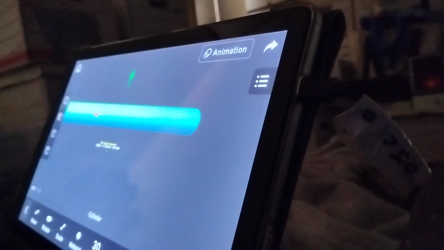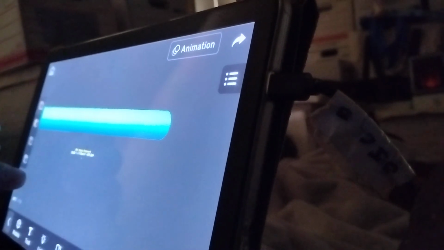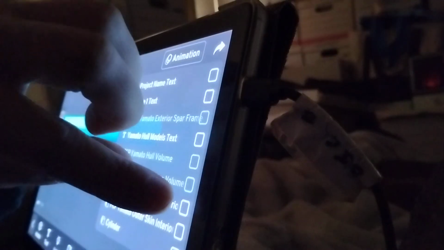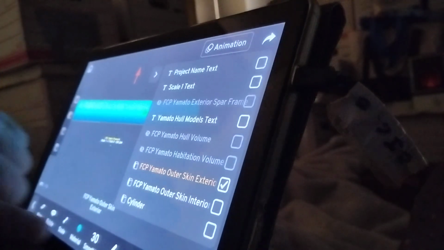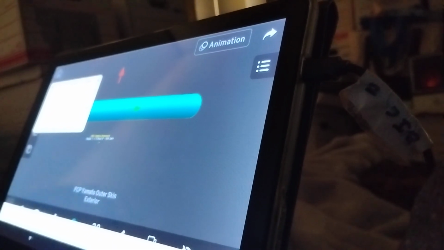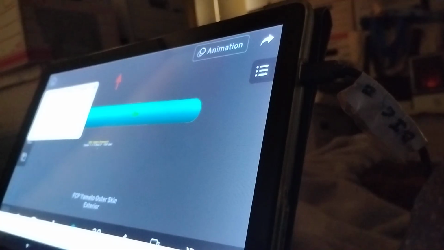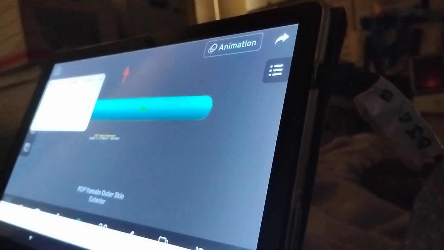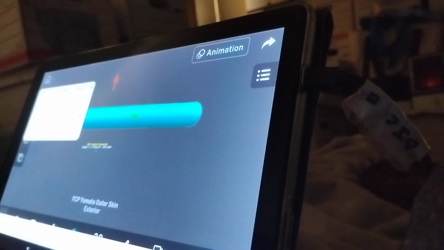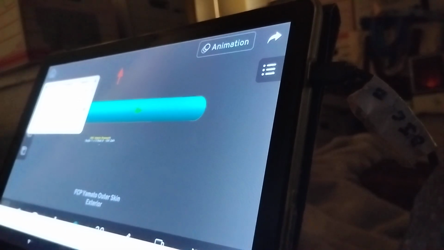Cylinder. And then outer scan. Outer hull skin, outer bow skin, outer, yeah.